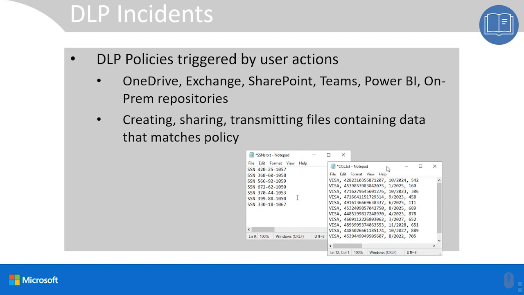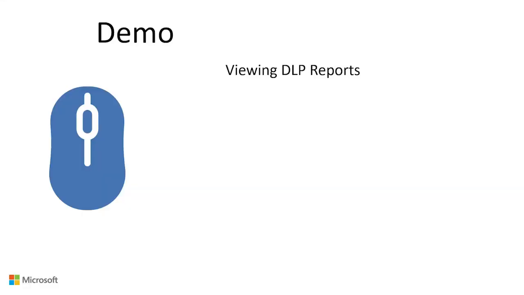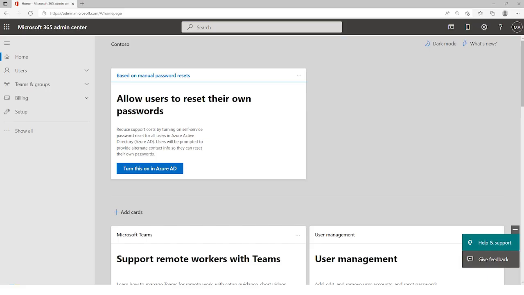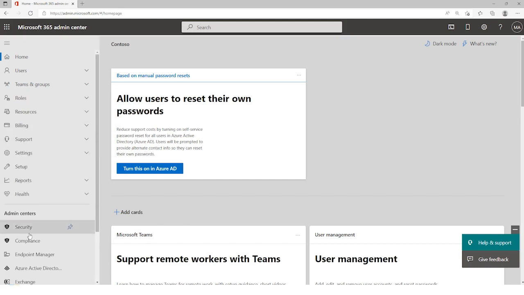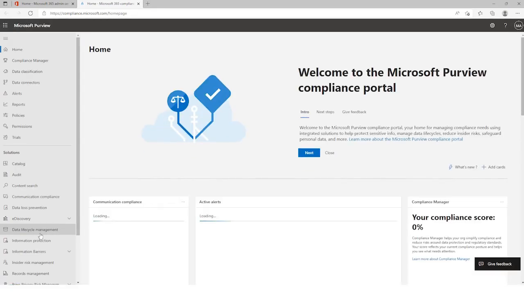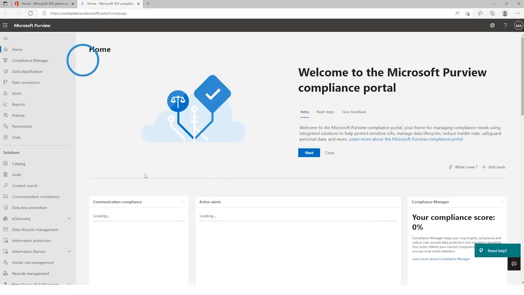For example, we can see here there are a couple of files that have a series of social security numbers in them or a series of credit card numbers. And right now we're going to take a look at a demo of viewing DLP reports. This is going to be done via the Compliance Center. So here from the Admin Center, I'm going to expand and select Compliance, which brings me to the Compliance Center.